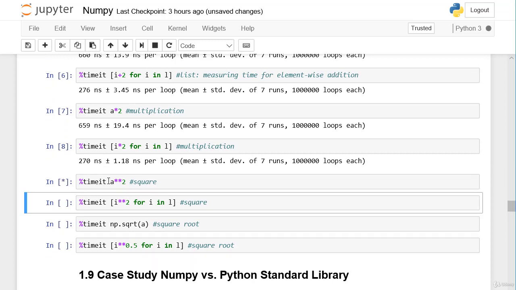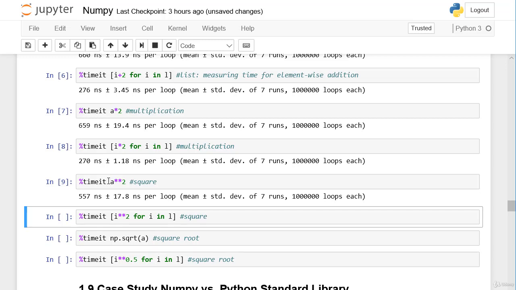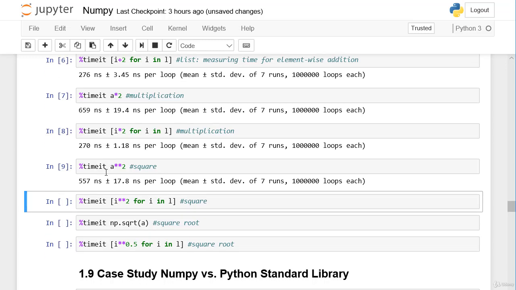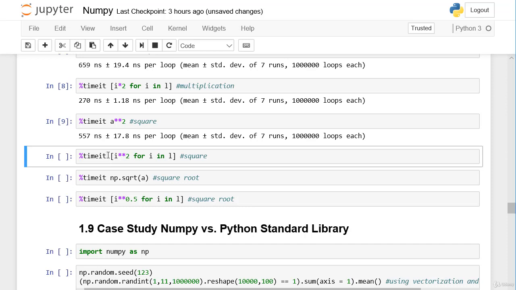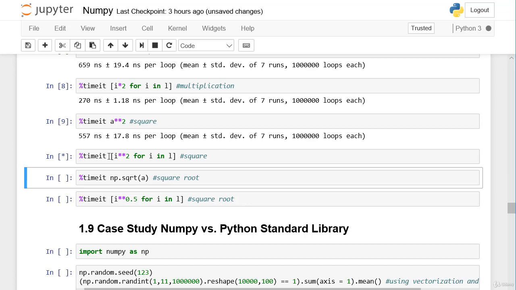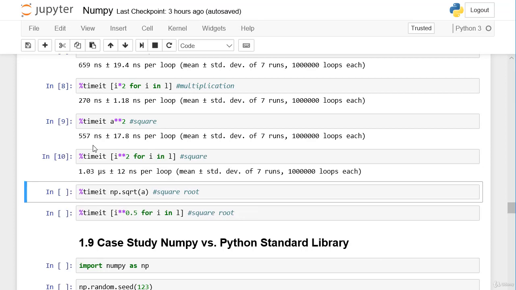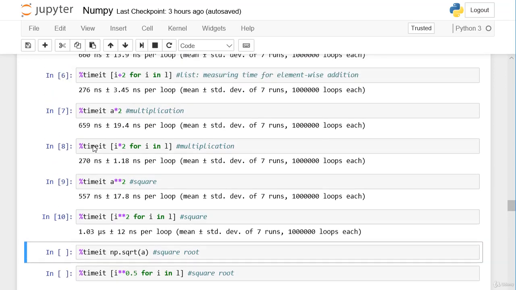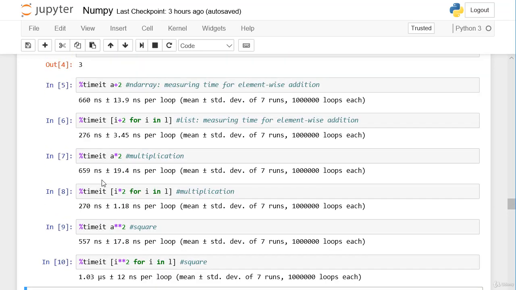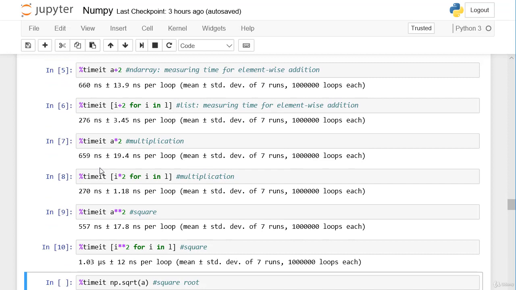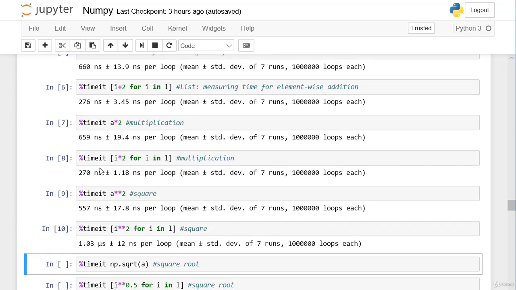Let's go on to squaring our elements. And let's see the average time for the NumPy package. So it's 557 nanoseconds, and we do the same with the list comprehension. So now obviously here with the operation squaring, NumPy is faster than the Python standard library. Before, with addition and multiplication, NumPy was 2 times slower than the Python standard library. So in the end, it also depends which operation you have.